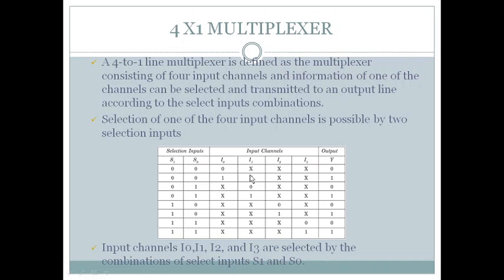So here XX means the data can be either 0 or 1. X means either 0 or 1. So whatever may be the data present on the remaining channels, the data on the output line just equals the data on the 0th channel when S1 is 0 and S0 is 0. So this corresponds to the first two rows of the table.